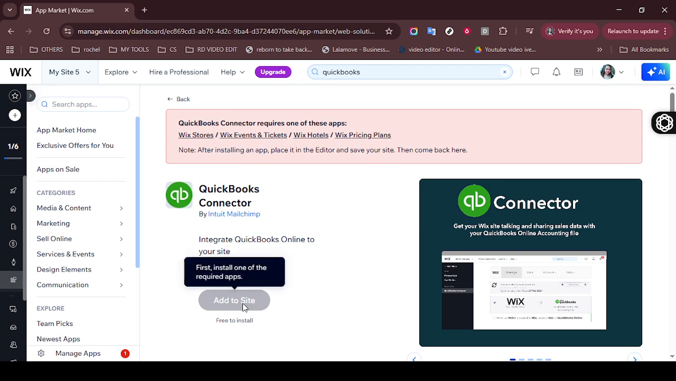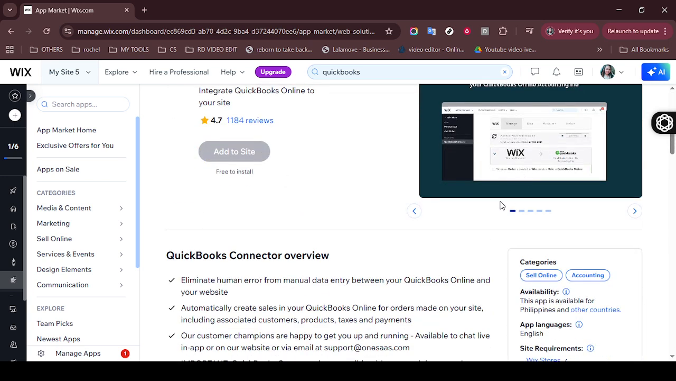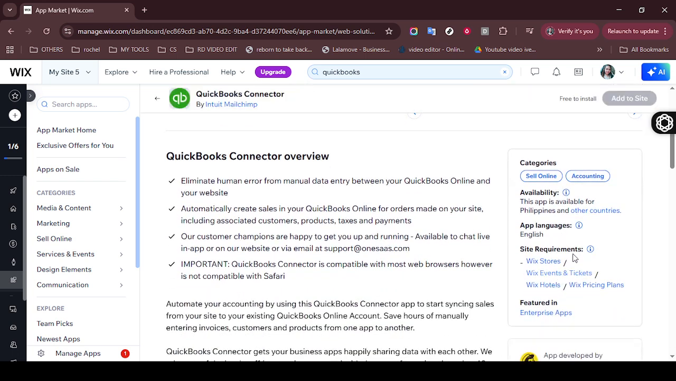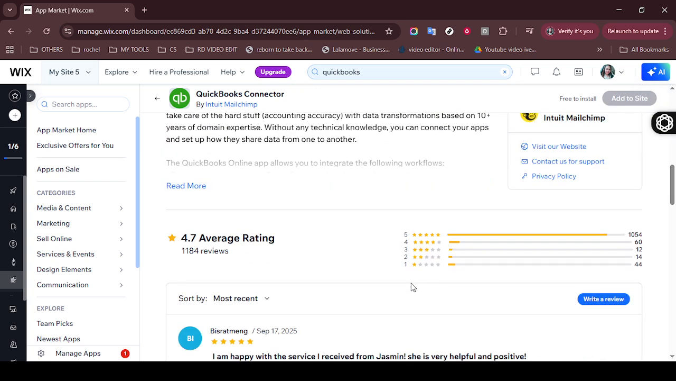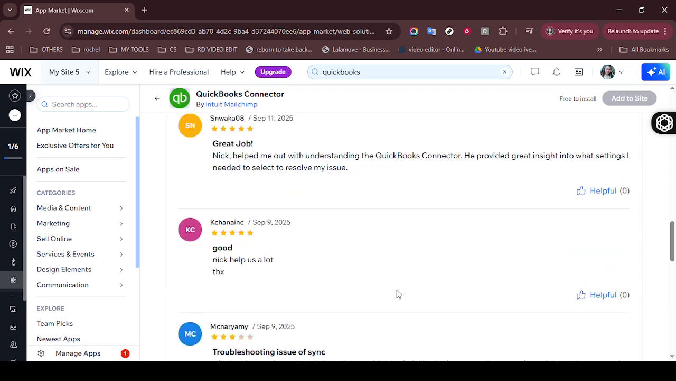When adding the text, make sure it's readable and well organized. It's helpful to break the information into sections, such as data collection, data usage, cookies, third-party sharing, and user rights. Use headings and subheadings to make the content easy to navigate, so your visitors can quickly find the information they need.